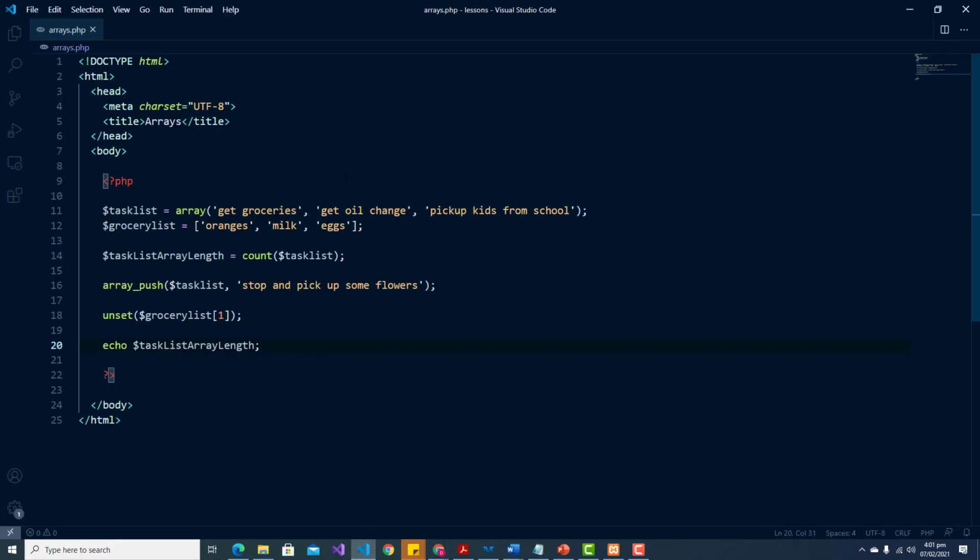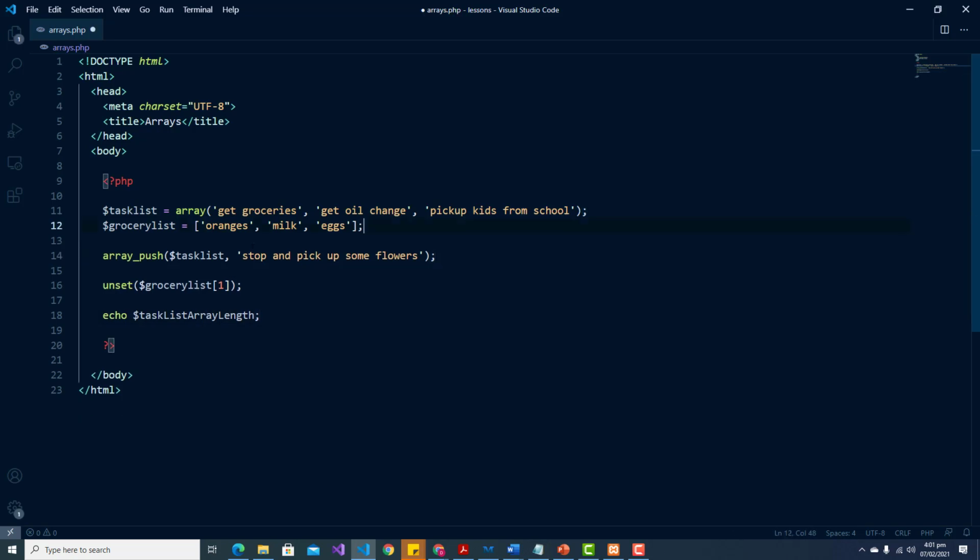And I should get 3. Actually, it's 3 because this array push comes after. So if I was to actually cut this and put it after we add a new variable and save this, it should now tell us we have 4 values in our array, right?